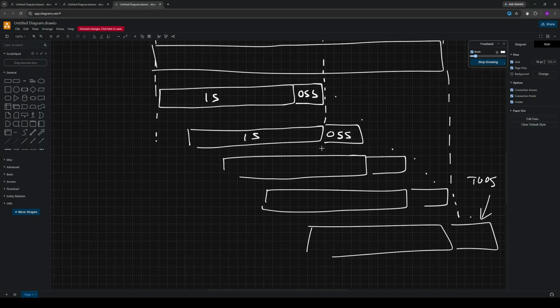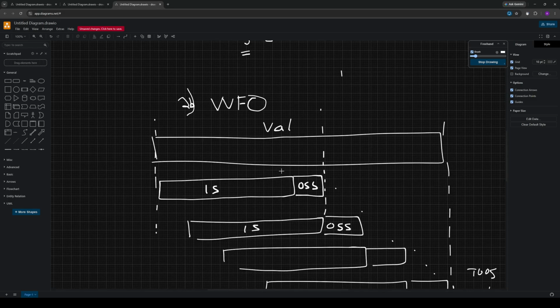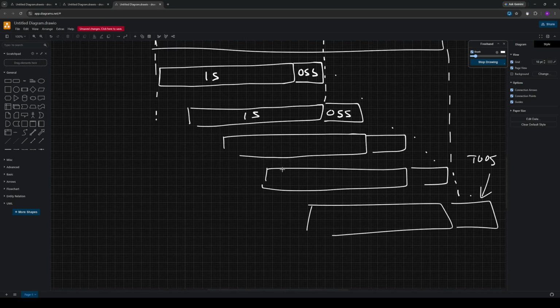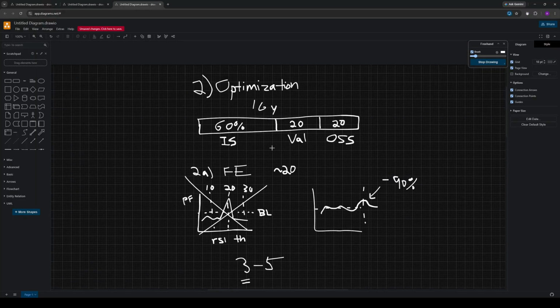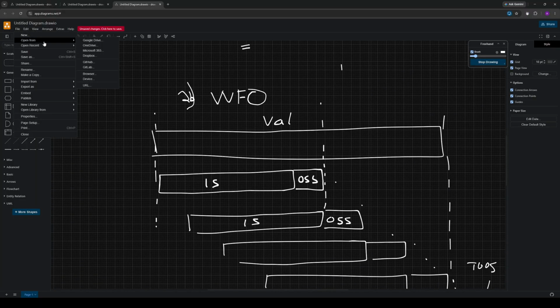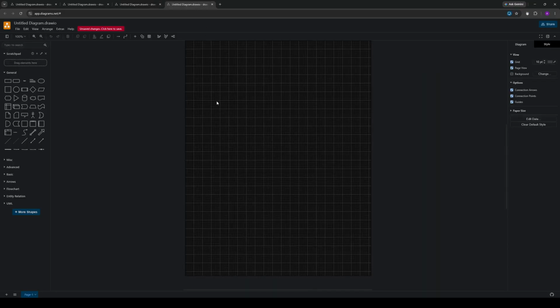So that is step 2. Oh, I put 2. This is actually 2B. Now your last one. Actually, this is the end of the optimization phase, so let's start a new document here. Step 3, after you finish picking out your values, you're going to do an out of sample test.